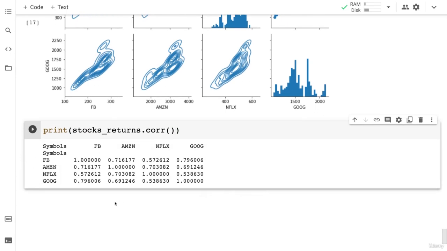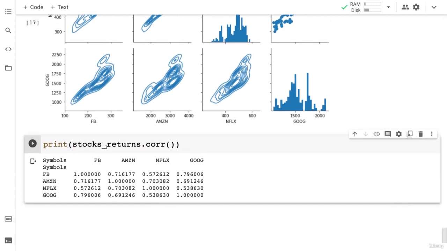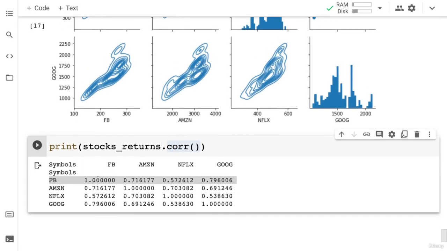And look at this. Now we have, similar to our graph, but in numerical format. So we see the correlation of the returns for different stocks. Facebook versus Facebook, the correlation is obviously 1 because it's one-to-one. Then we have Facebook versus Amazon, Facebook versus Netflix, Facebook versus Google, and we can see the correlation.